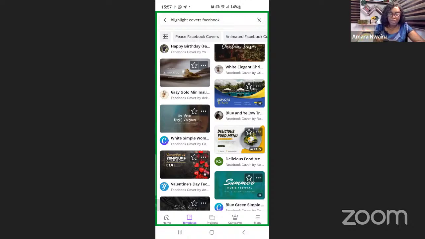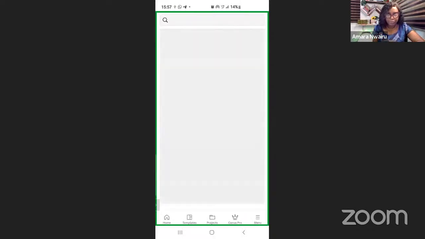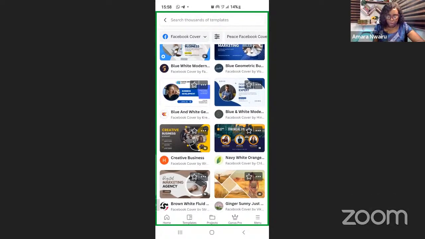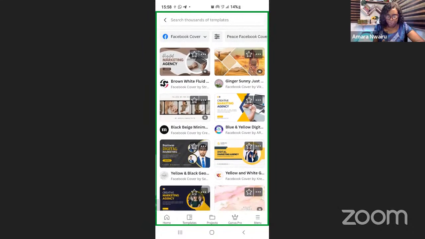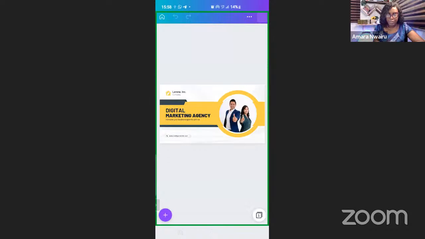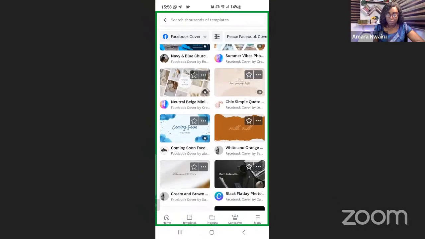What you want to do is to type in Facebook cover, and it's going to bring up Facebook cover. Choose Facebook cover, and it's going to give you different options. You go through and choose the one you are comfortable with. This particular one is the one I currently use. What Canva does for you is give you a template that you can always edit.